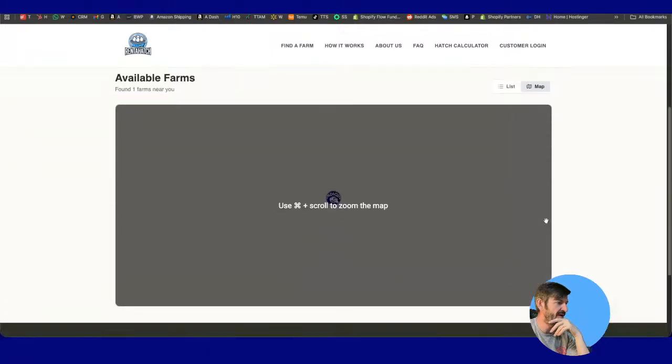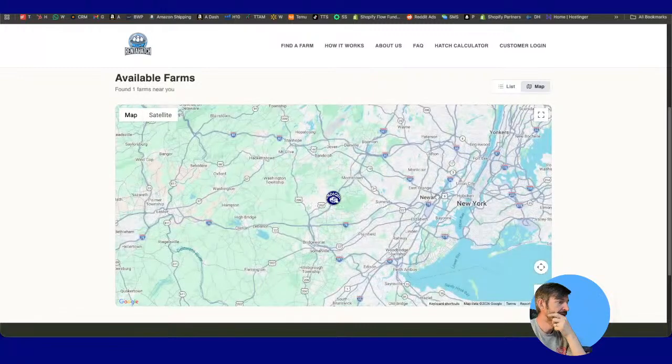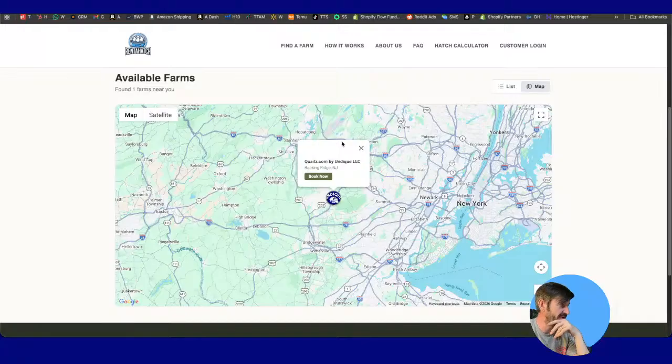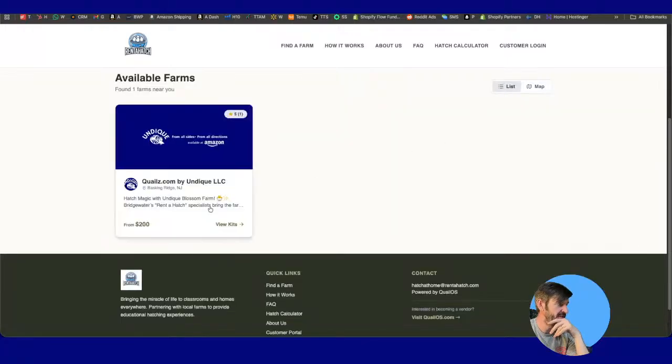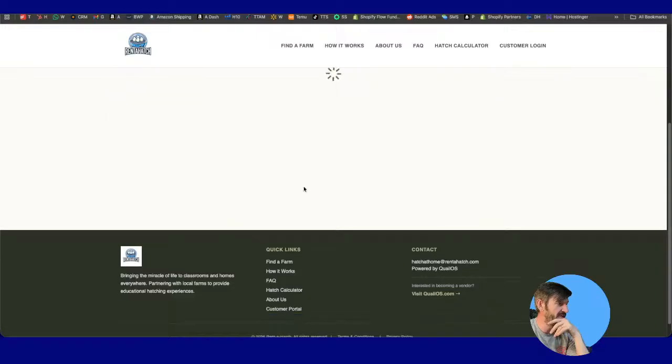What's going on with the map today? Here it is. So if you're in the New York, New Jersey area and you want to hatch some quail, go to rentahatch.com. You can check out the farm here and see it here as well, and view the different rental kits.